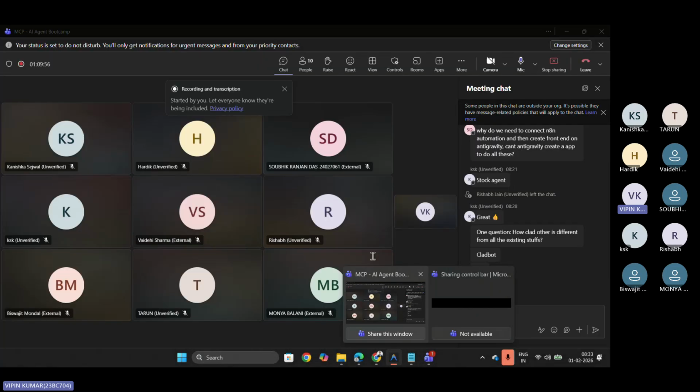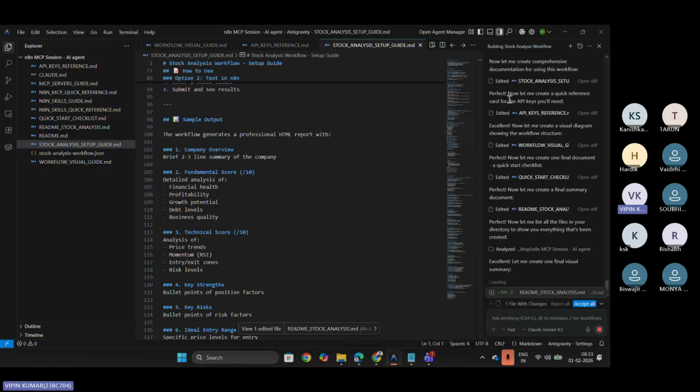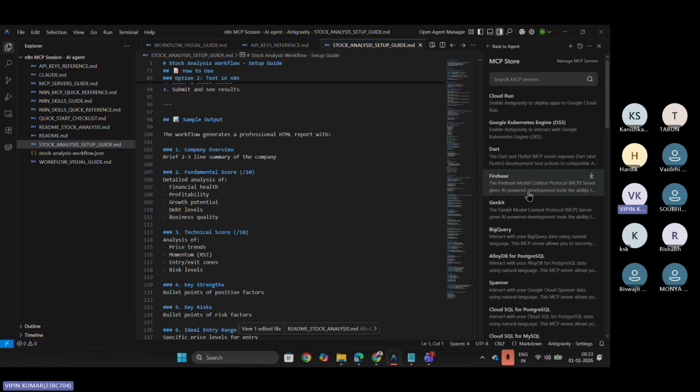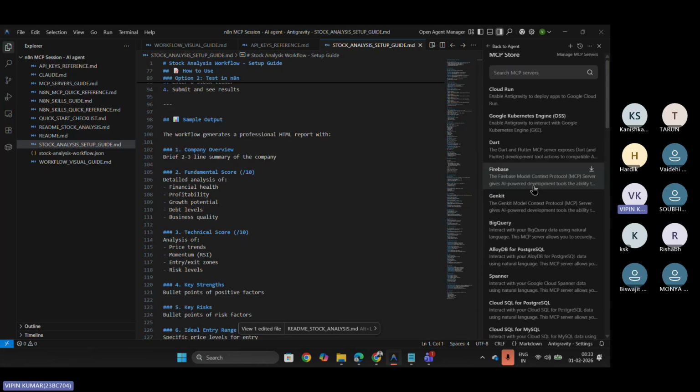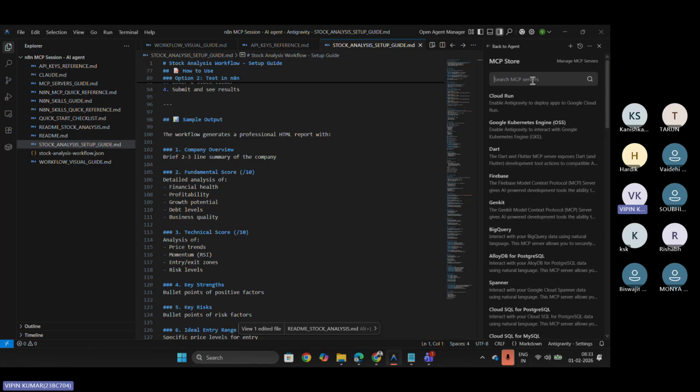Now, more things that you can do is that in the MCP servers, you can connect Firebase, so you can add authentication in the application that you will be building. Then you can connect Supabase, so you can even attach a DB for your entire work throughout the project. So these are the multiple MCP integrations available on this platform itself.